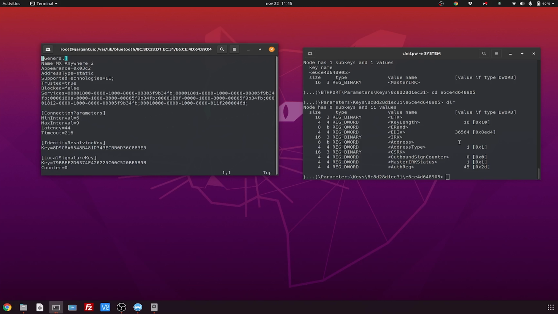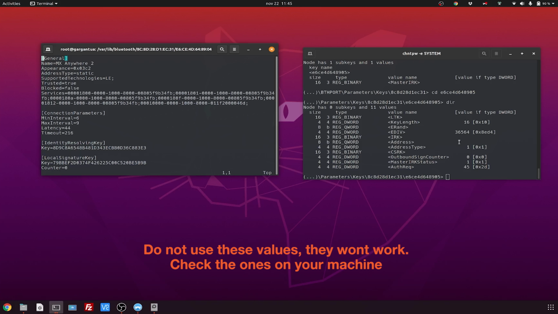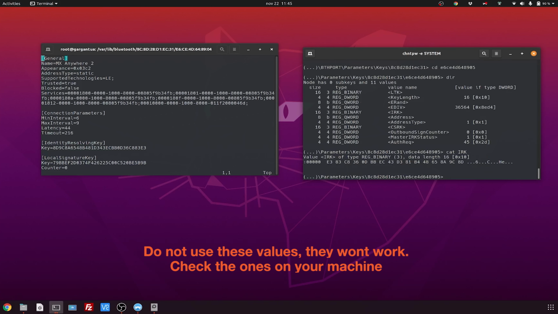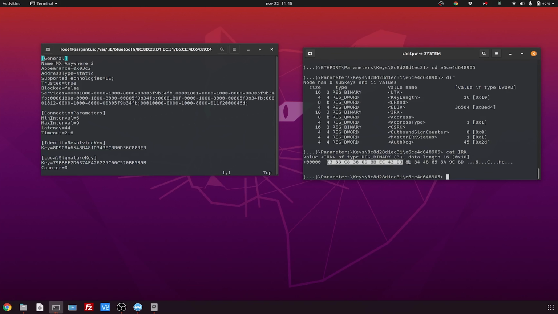At this point, we open the file with any editor. I used Vim, but you can use anything you want. And as you can see, we read that the name is indeed the name of my mouse, MX Anywhere 2. And what we need to do is start copying the values from the right, so from the Windows machine, and pasting them in the values on the left side.